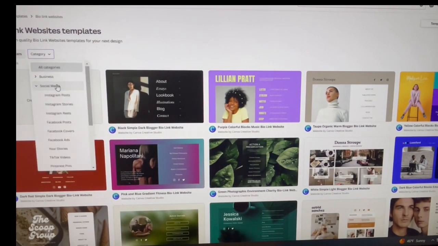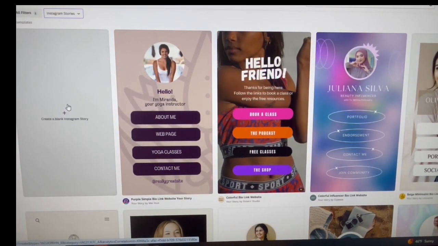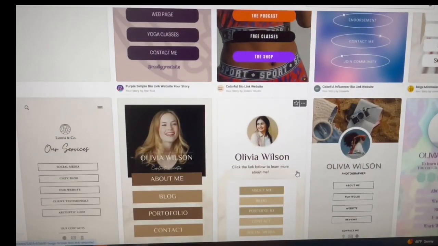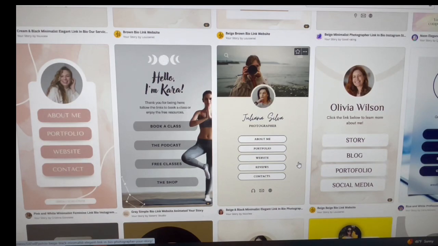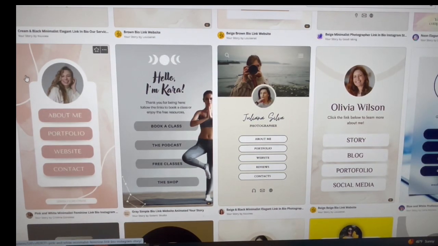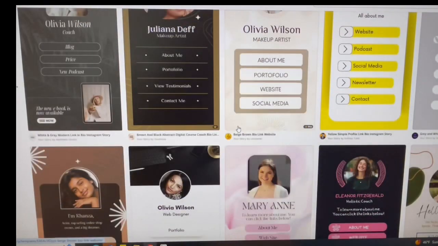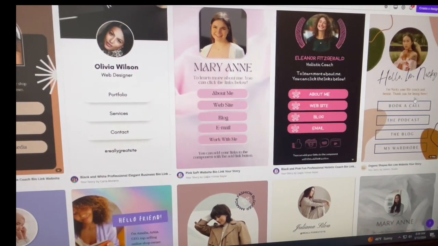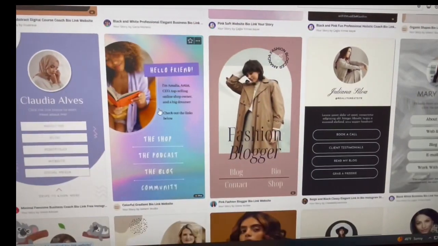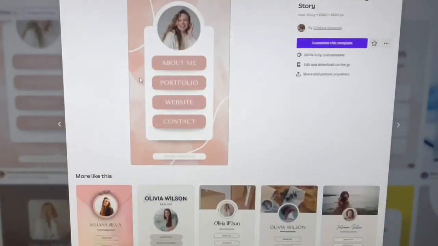And I want to go to the category of social media, and I want an Instagram story because I want it to be clickable. All right, so let's scroll and see what is cute. Now they have some that are free and some that are paid. Oh, this one over here is cute. It looks better on screen than it does of me recording the screen. Oh, but I also like this one. All right, not gonna waste too much time with this. So let's go back to this one.